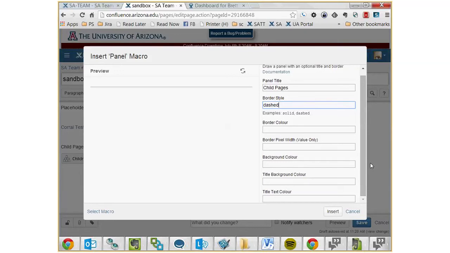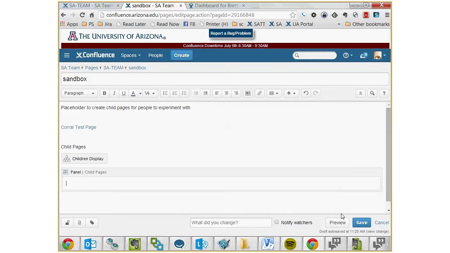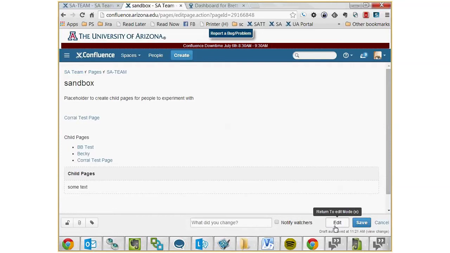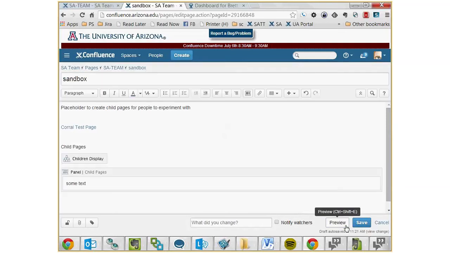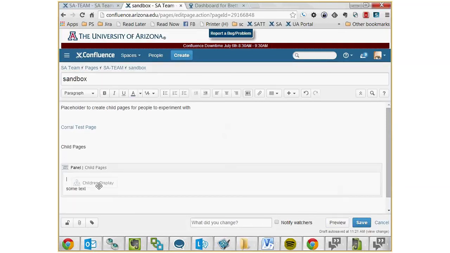So if there's a lot of options on the side, like with the child pages, I don't know if you noticed, but there were like 20 of them that I could have picked from, but you don't have to. So I'll go ahead and insert that. And now you'll see it's got a panel, child pages. I'm going to go ahead and preview it, and it's going to throw up this box with the dashed line around it. Can you just drag that macro down? The child pages macro? Put it inside and.